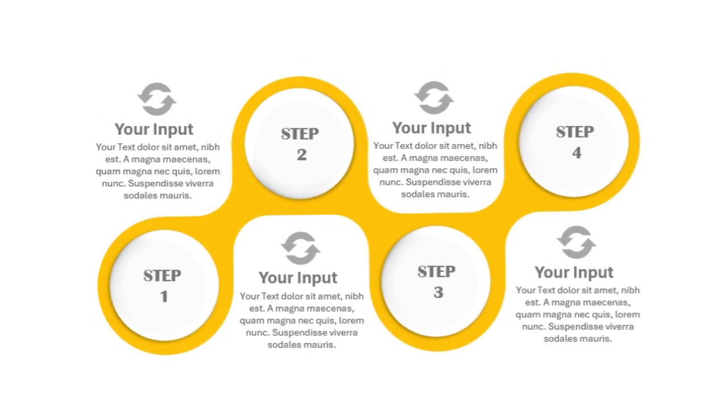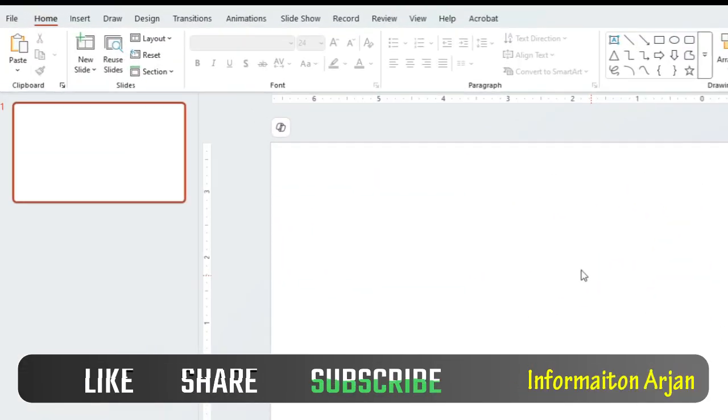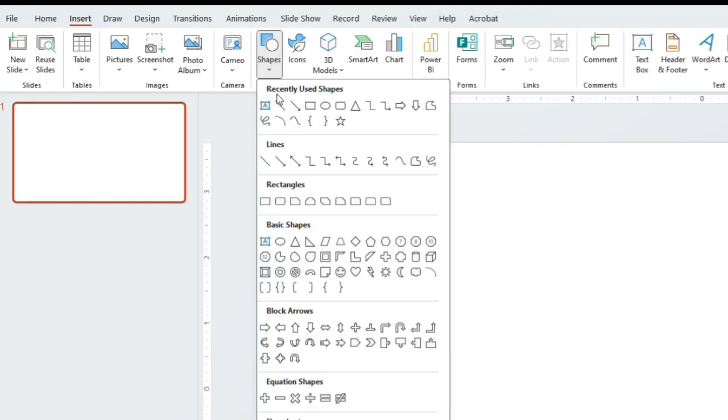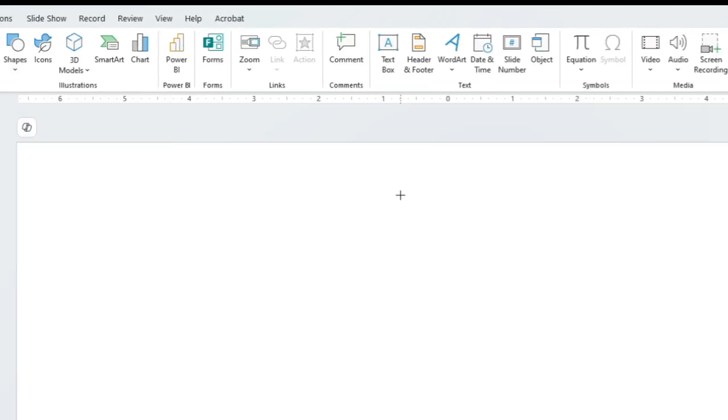So let's start this with the first one. Open the new PowerPoint and let's go to insert and go to the shape. So we'll shift from here. What is the difference between this shape and this shape? This shape you have the option to modify.